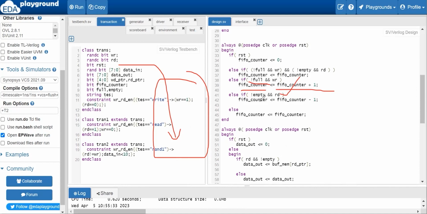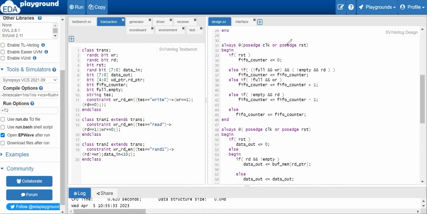Here we are not giving the output and the next state. Here we are writing only the functionality, not the output. In the next always block we are writing the output also. So here the count should decrease its value whenever we do the read operation, because it is checking for empty. Else FIFO counter equals FIFO counter, the same value. The FIFO counter will keep its counter value.